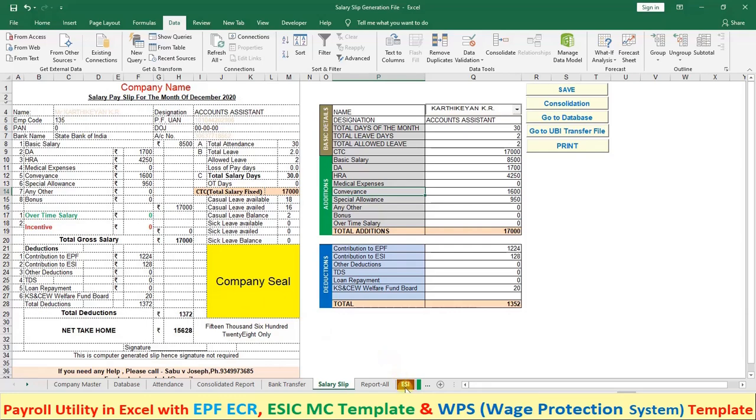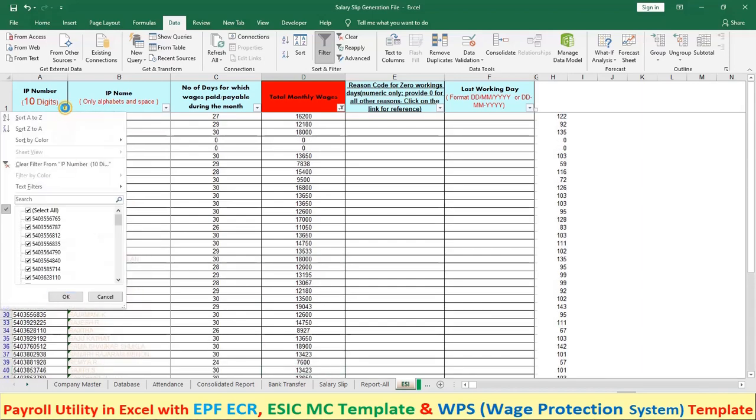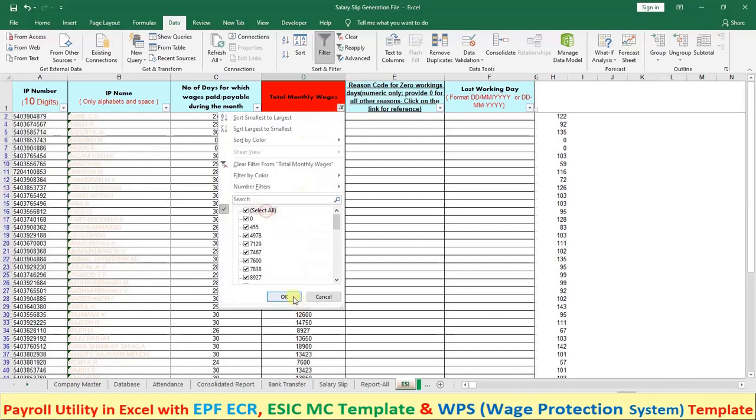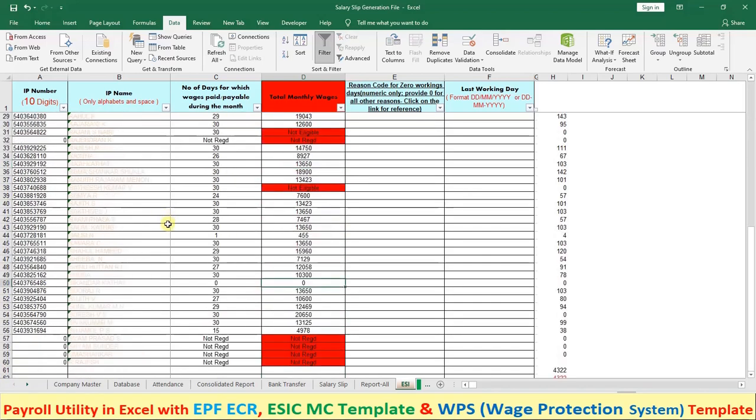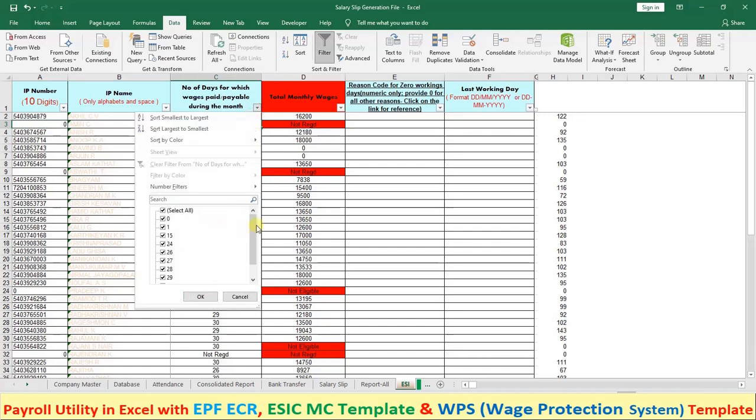Here one tab is given for ESI. Open the ESI tab. The ESIC department has given a template for uploading the ESIC monthly contribution. The same format we are using here for fetching the data of ESI. This is the format given by the ESIC. So here all the employees data will be automatically fetched, and sometimes some employees may not be registered with the ESI. So here all the employees data will be showing. If the employee is not registered with the ESIC, here the status is showing not registered. So we have to exclude that employee from the list.